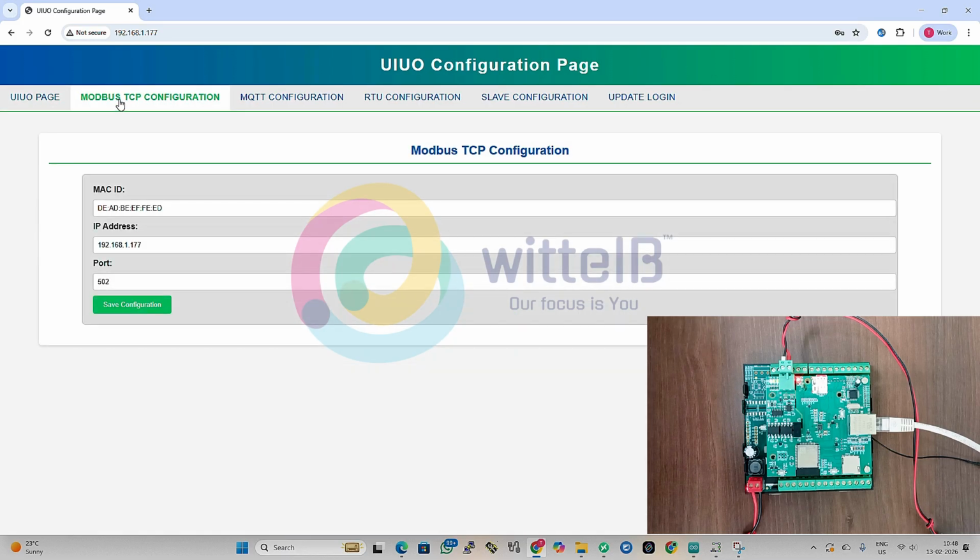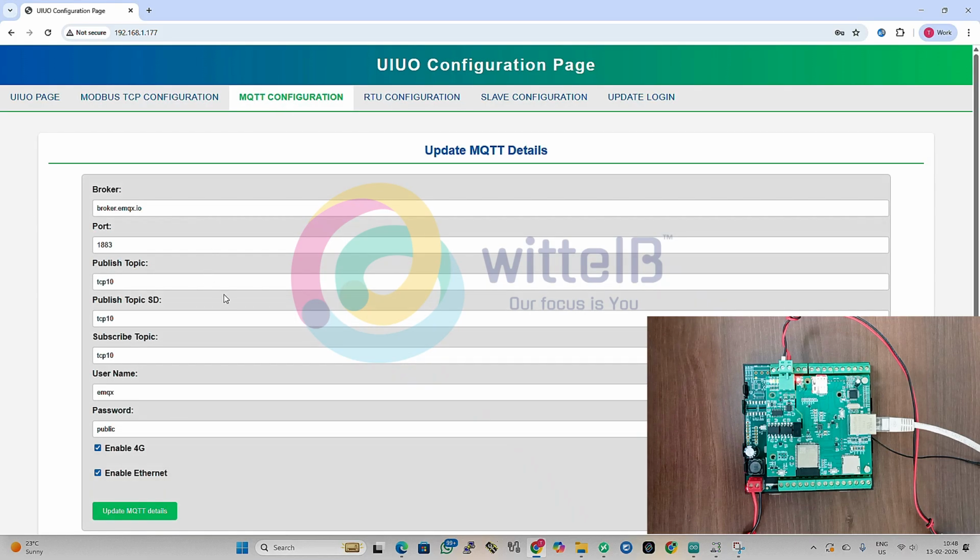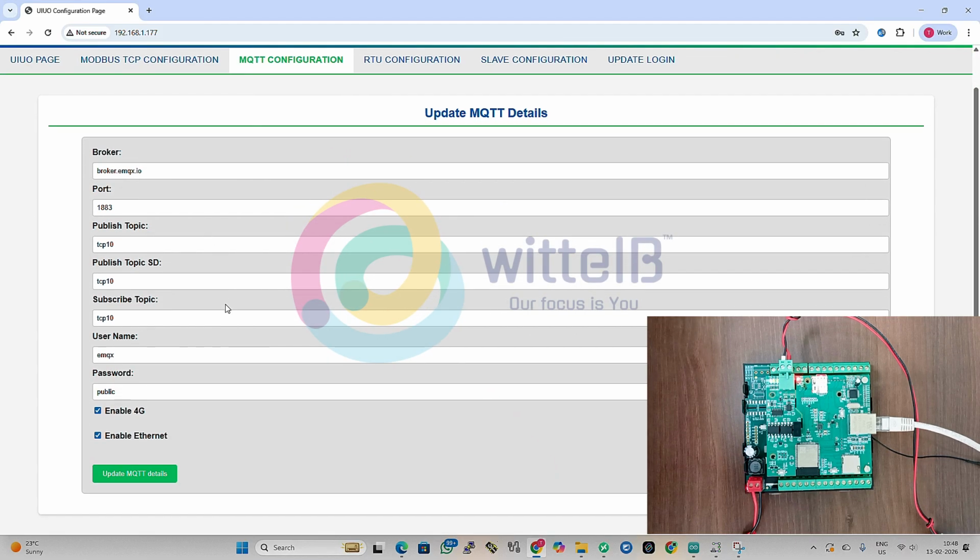This is the Modbus TCP configuration. Here you can change the IP addresses. Here is the MQTT configuration, where you can provide the local broker credentials to get the data in the cloud. Whenever you need to get the data through 4G, you need to select 4G or Ethernet as per the requirement and update the MQTT details.